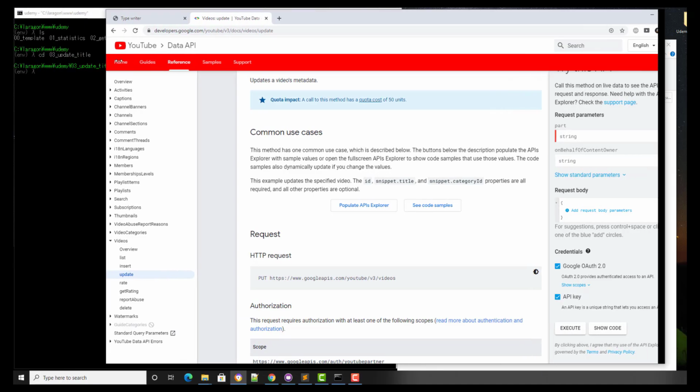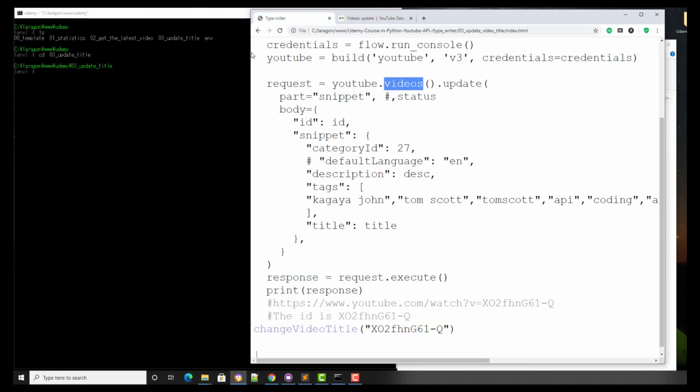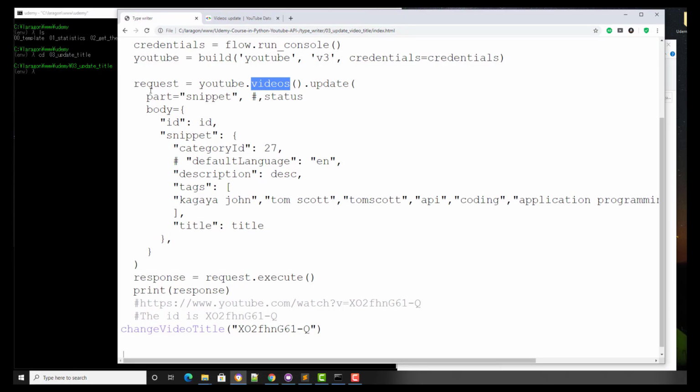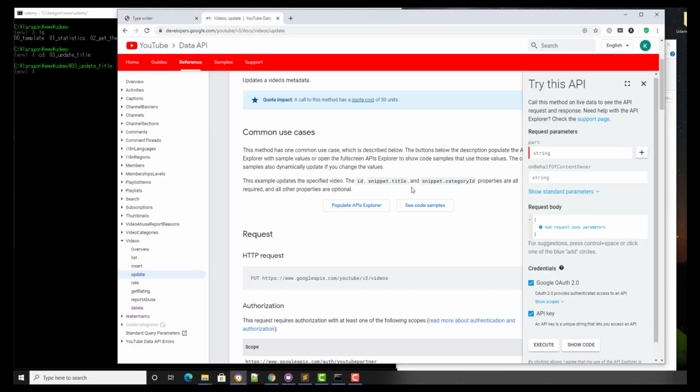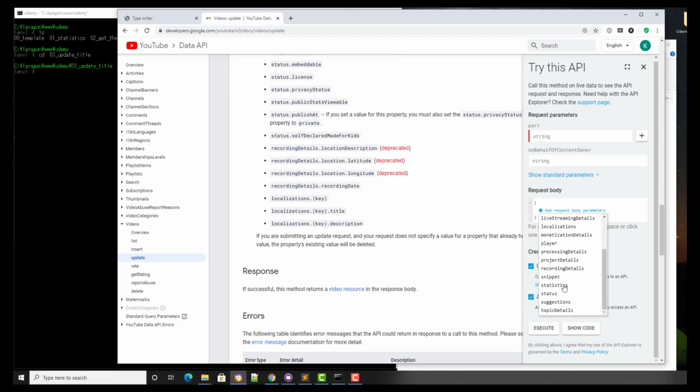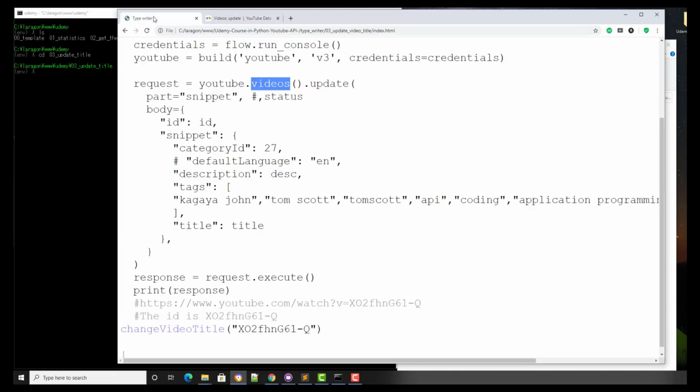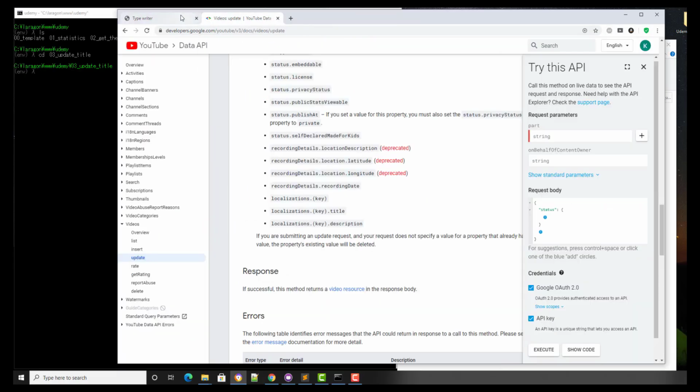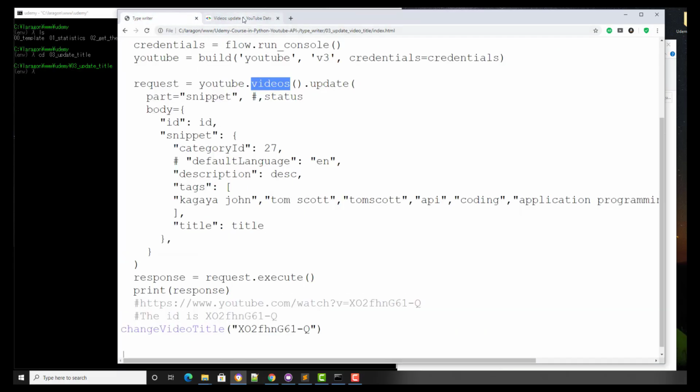And yeah, so on here you're only going to specify the body. If you see the body on here, if you click this, you can add the status snippet. So the body is, you're going to specify the ID.